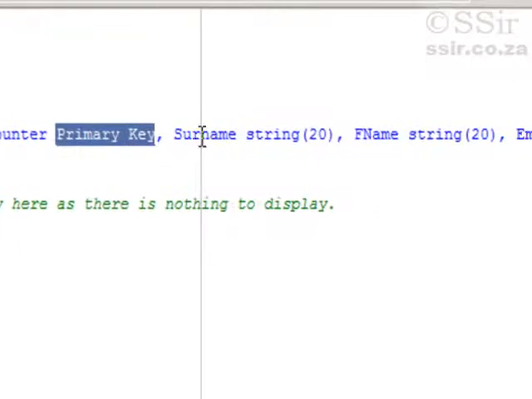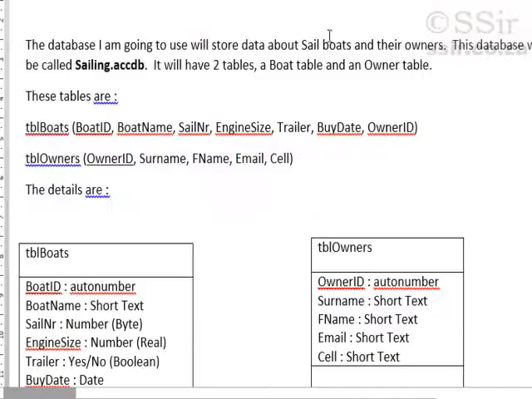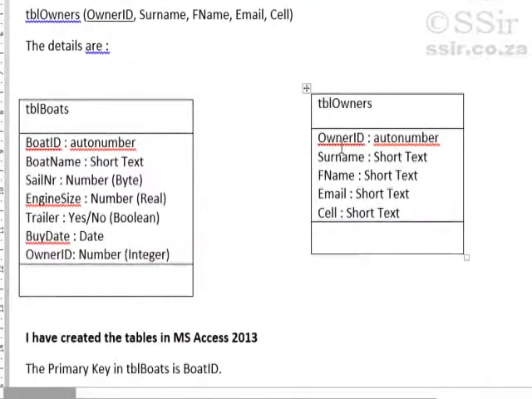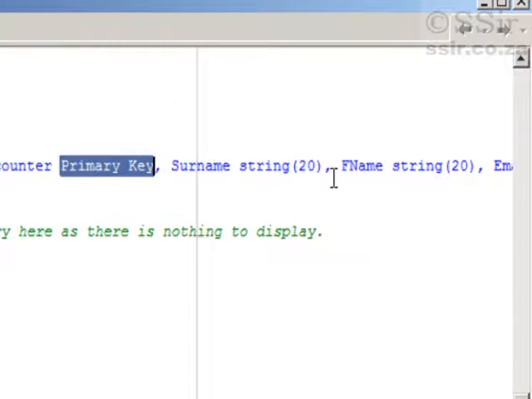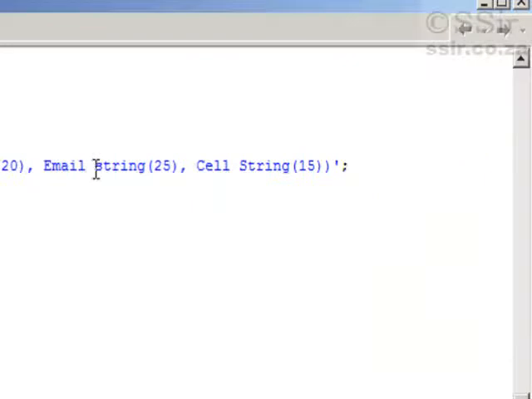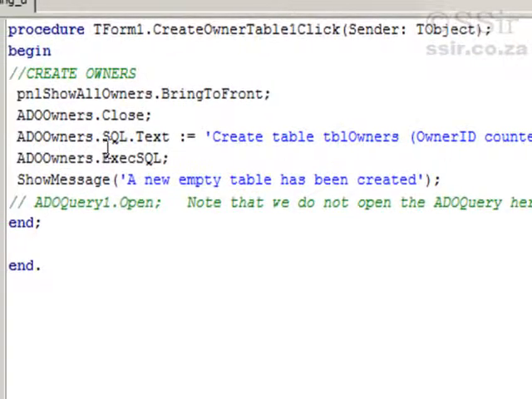The other fields I want, according to my planning, and here's my planning if I haven't shown it to you, my owner table must have an owner ID, a surname of short text, a first name of short text, an email, and a cell. So surname, I made it string 20, a first name also of string 20, and let's scroll to the right, an email of string 20, and a cell number of string 15. Sorry, email string 25. Click on the home button and it takes me to the left. So if I run this, it should create my first table.